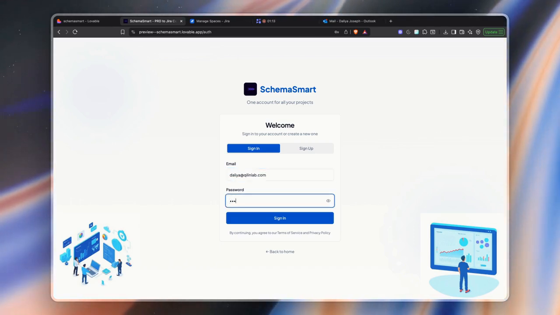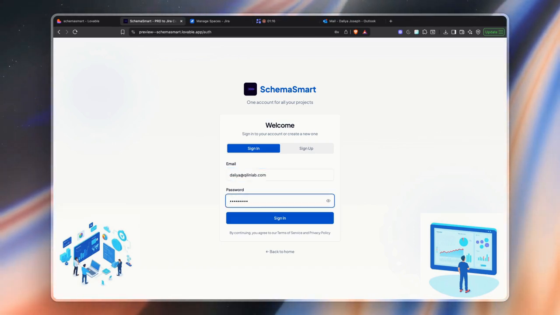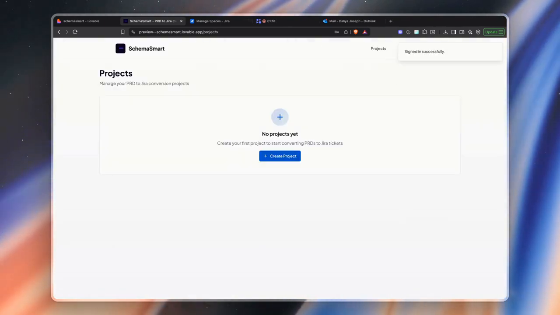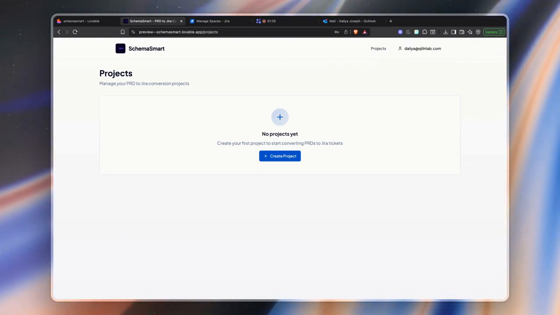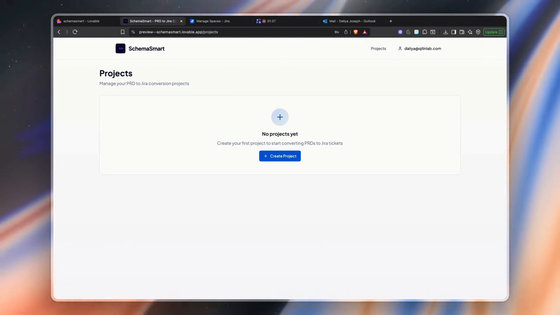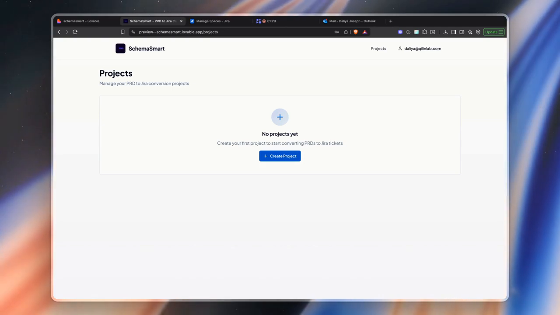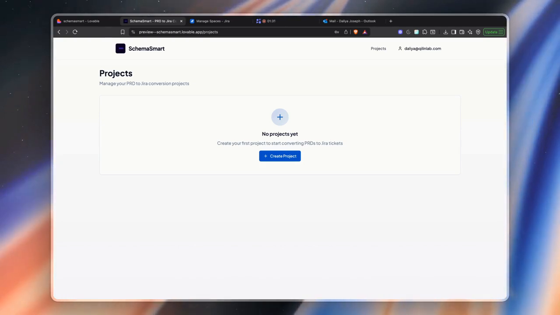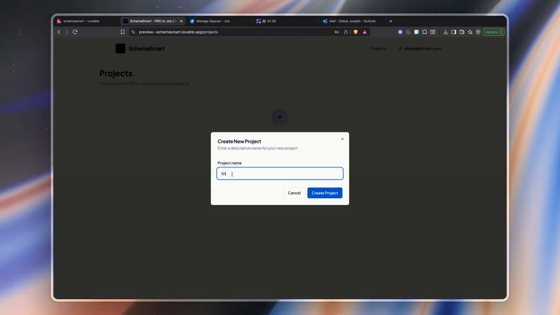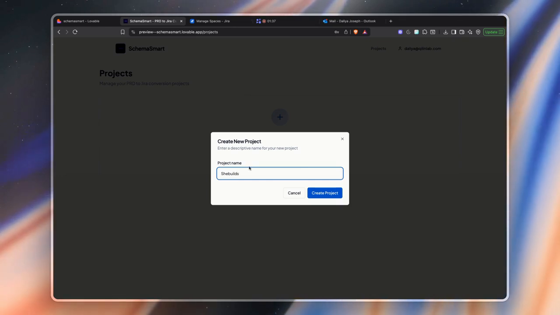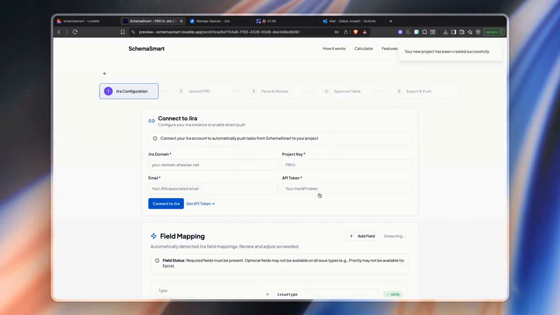I'm making this walkthrough because I know some of you might not have a Jira account yet, and this demo will help you understand how to set things up from scratch, what to do, what not to do, and things like that. So let's proceed. Once you're inside, click on Create Project. Now the project is created by adding your project name. I'm just putting Shebuilds over here.